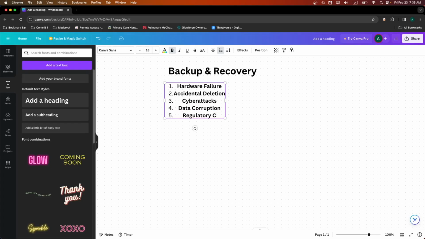Then we have regulatory compliance. Many industries have regulations that mandate regular data backups for compliance purposes. So you may end up in a situation where backups are needed for compliance purposes. So these are the things we need backups for.